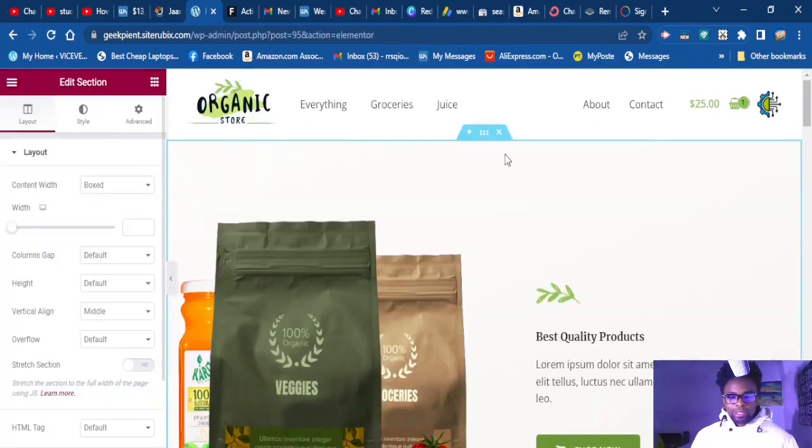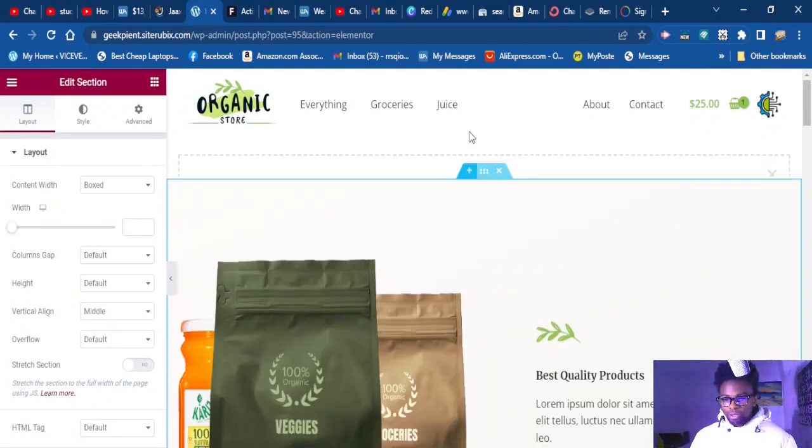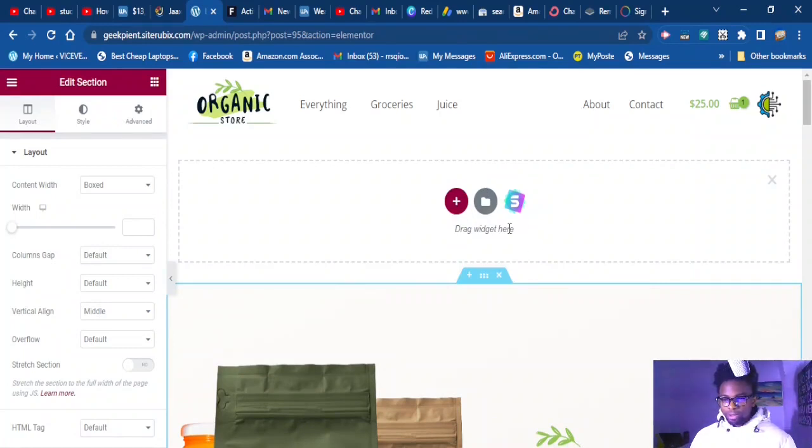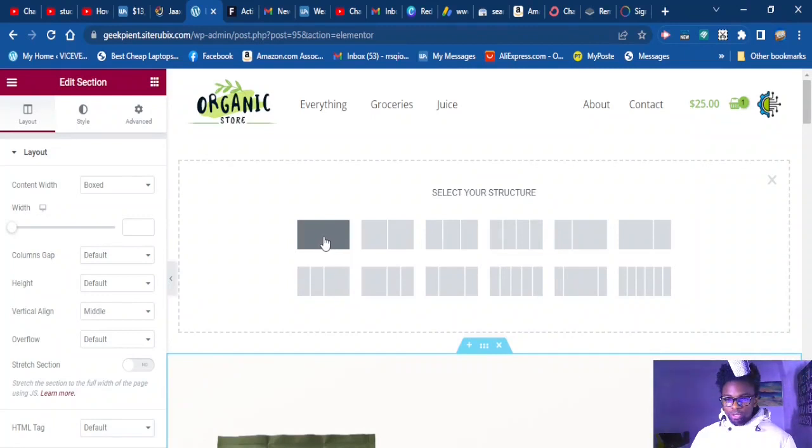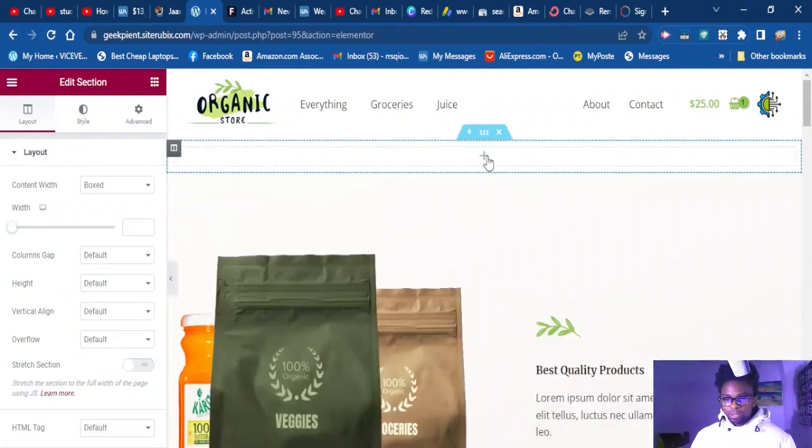So now I want to edit this page with the Elementor, and I want to add my subscription form on this page here. So you are just going to click add new section here. Because I want to add a subscription on this page here. Select the section structure. How you want the section structure to look like. So I want it to look like that. So this is the section right there.